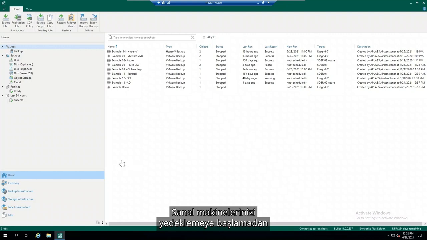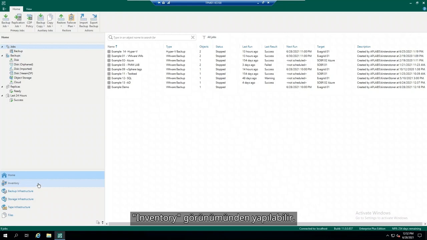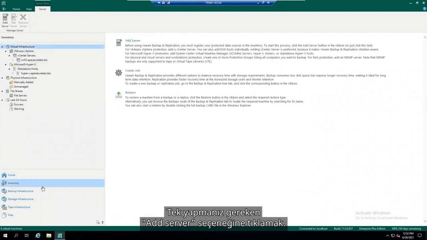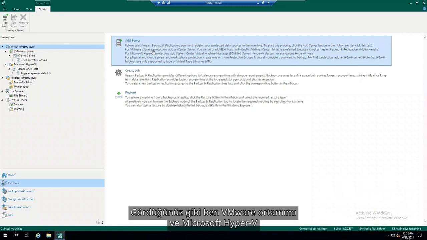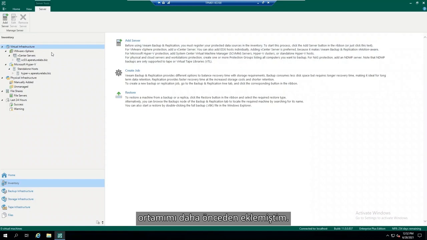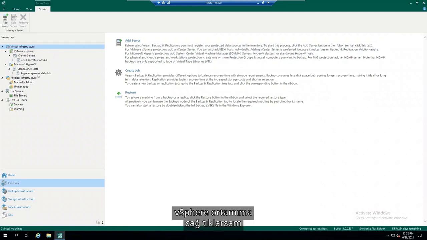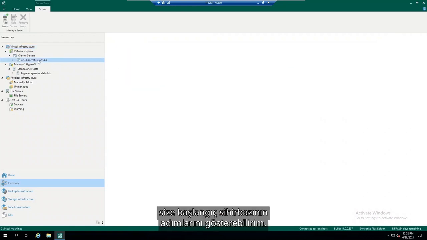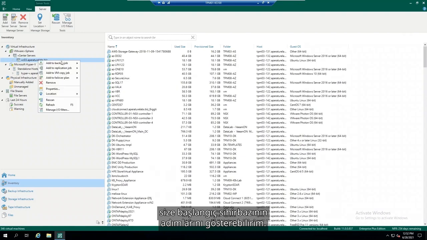Before you get started backing up your virtual machines, you first want to add in your virtual environment. This can be done in the inventory view. To do this, all you simply have to do is click on the Add Server. As you can see, I have already added my VMware environment and also my Microsoft Hyper-V environment. If I right-click on my vSphere environment, I can walk you through the steps of the wizard to get started.